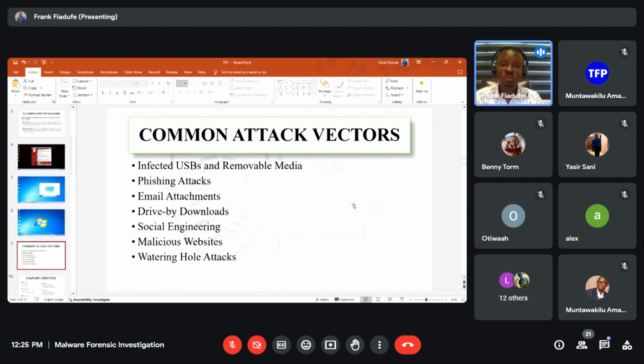Some of us, even if we put it through, and then our systems alert us that the drive is infected, because we still need the movies at all costs, we go ahead and open it. And the removable media, just like our drives and external drives and all that, we just slot in our system anyhow. Phishing attacks, like I mentioned.